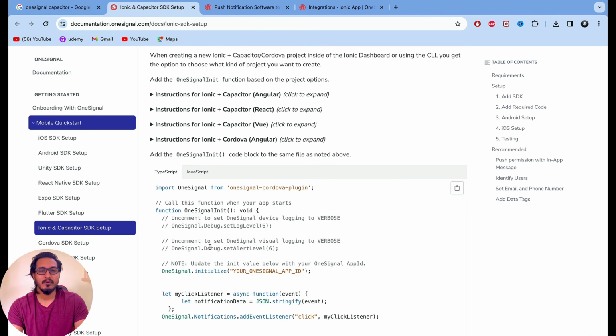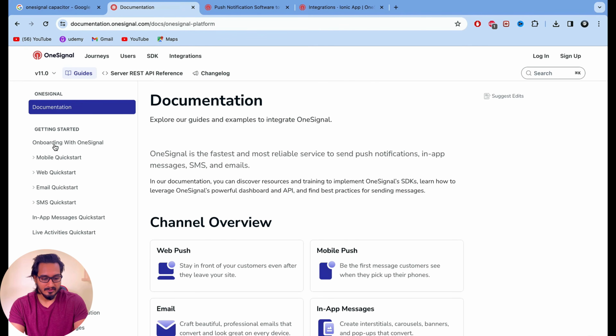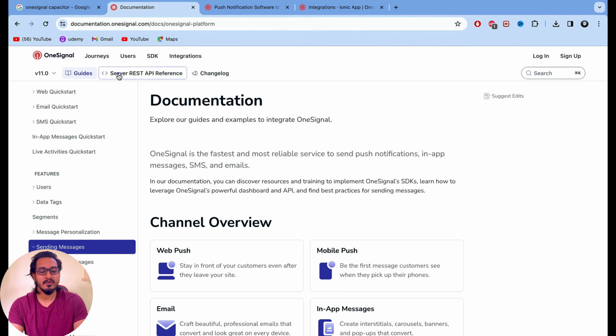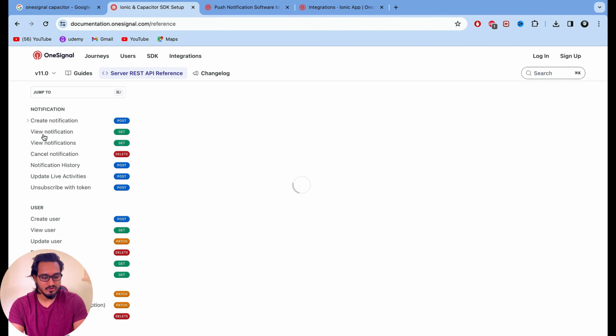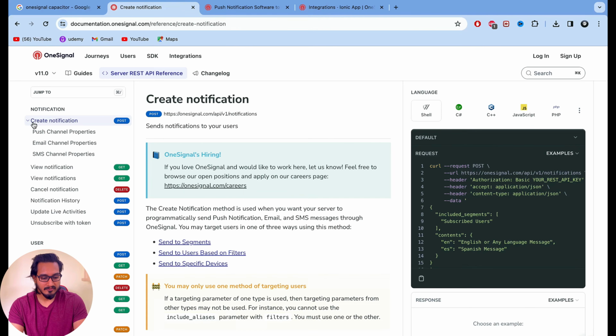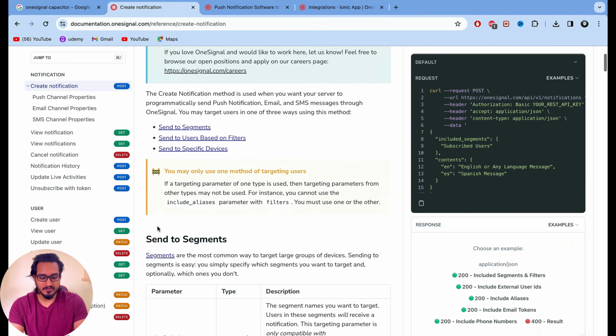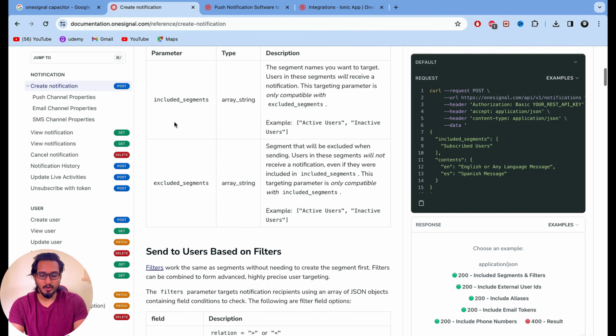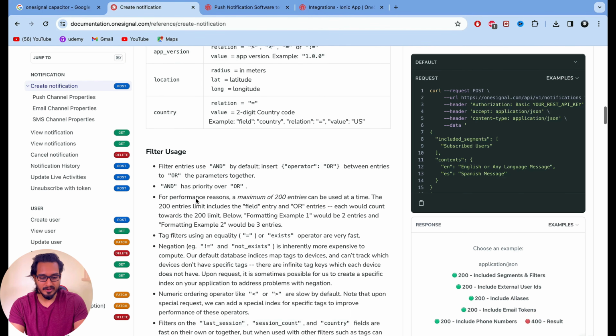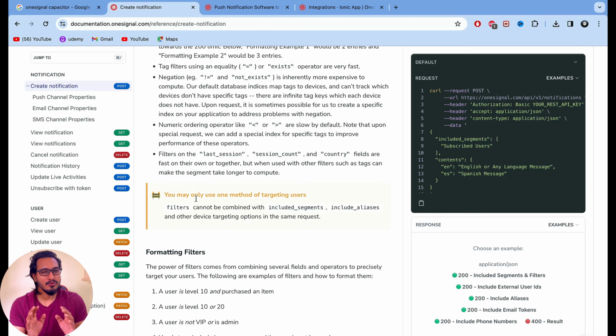So this is the stuff for the setup of the SDK. But if you want to look at the documentation, you can simply go here and check how to work with the mobile quick start. Okay, the server REST API reference is what we need to check, and we have to look for create notifications, how you can exactly go with that. All the features are given here, all the properties that you can use, everything is shown here. You can simply go ahead with this stuff. Let me show you step by step. I think you will get confused otherwise.